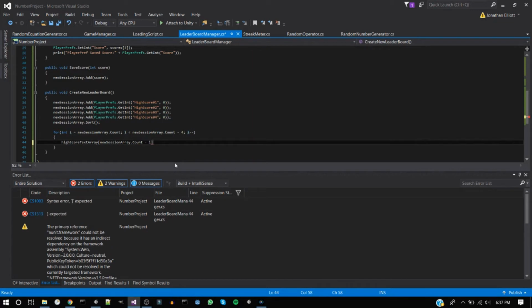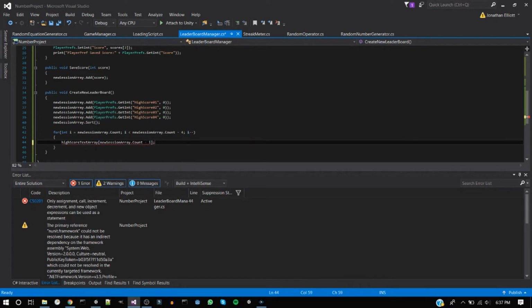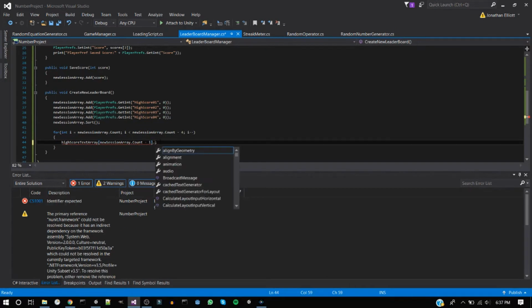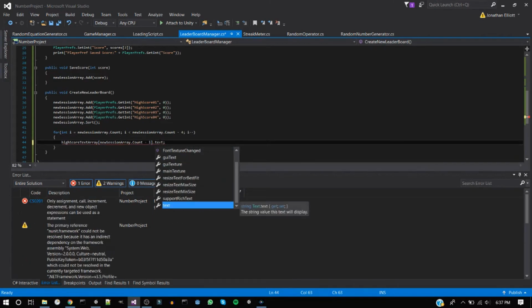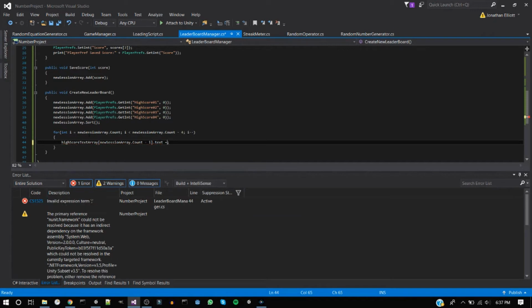So what does this mean? What is it saying? Whoop. Dot text equals new session array i dot ToString.